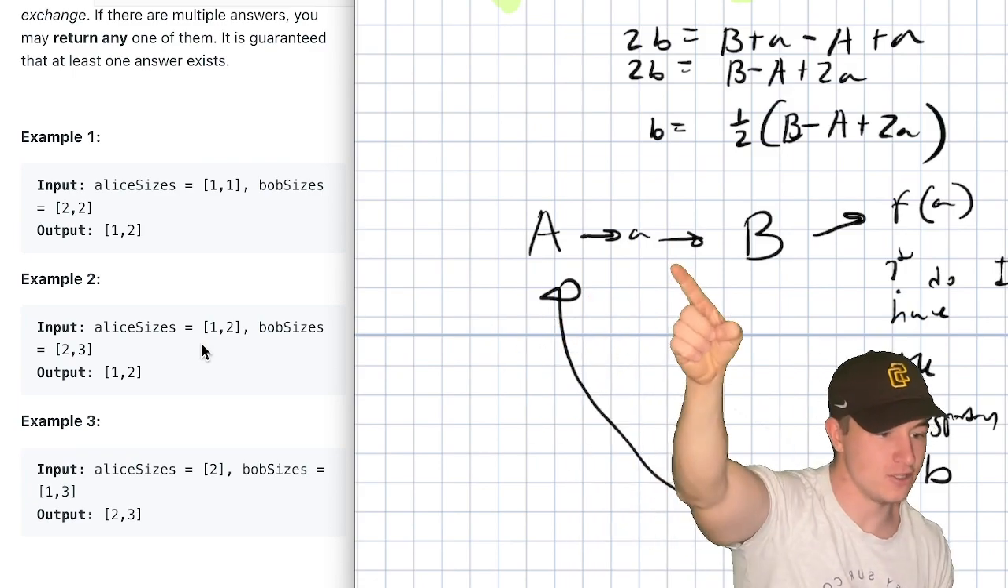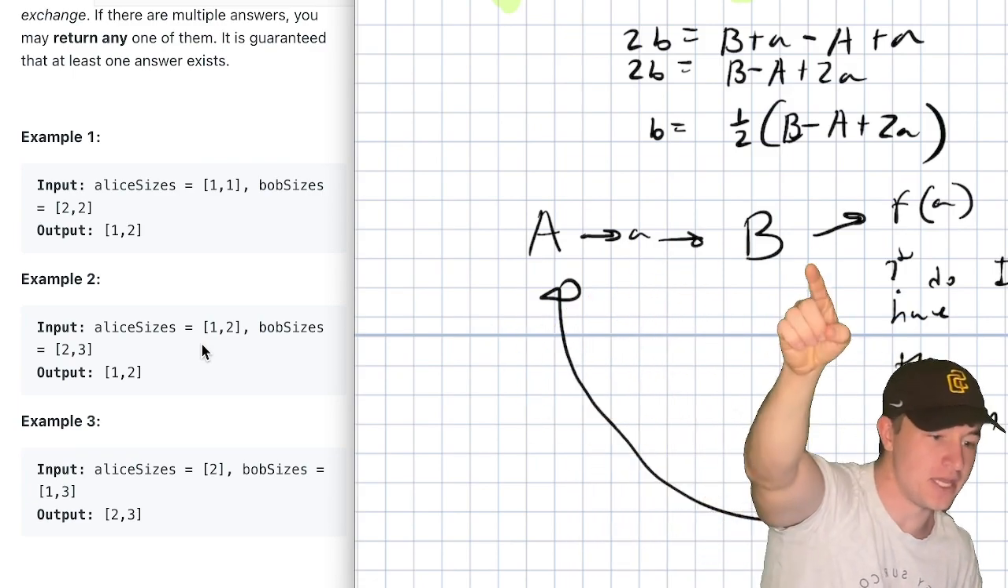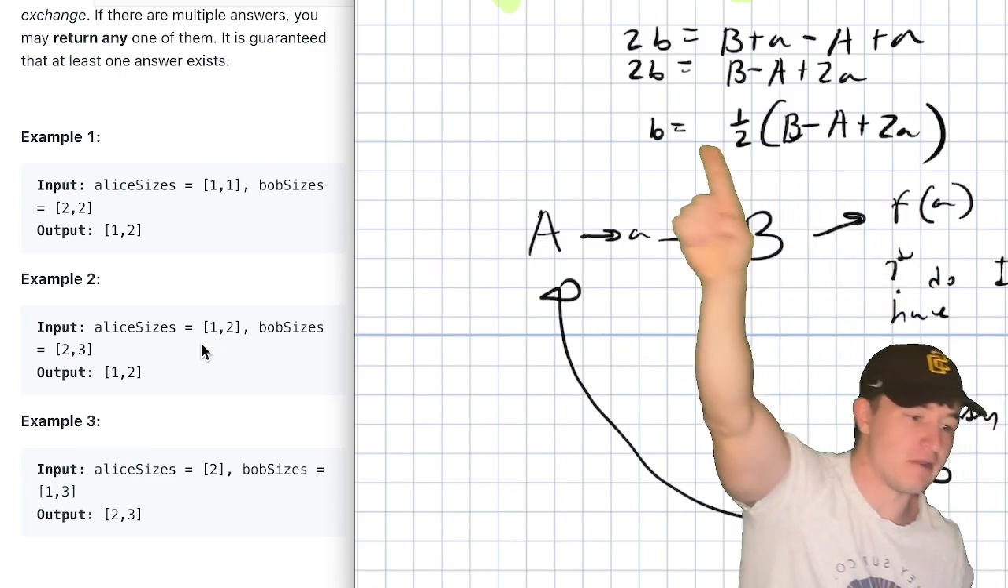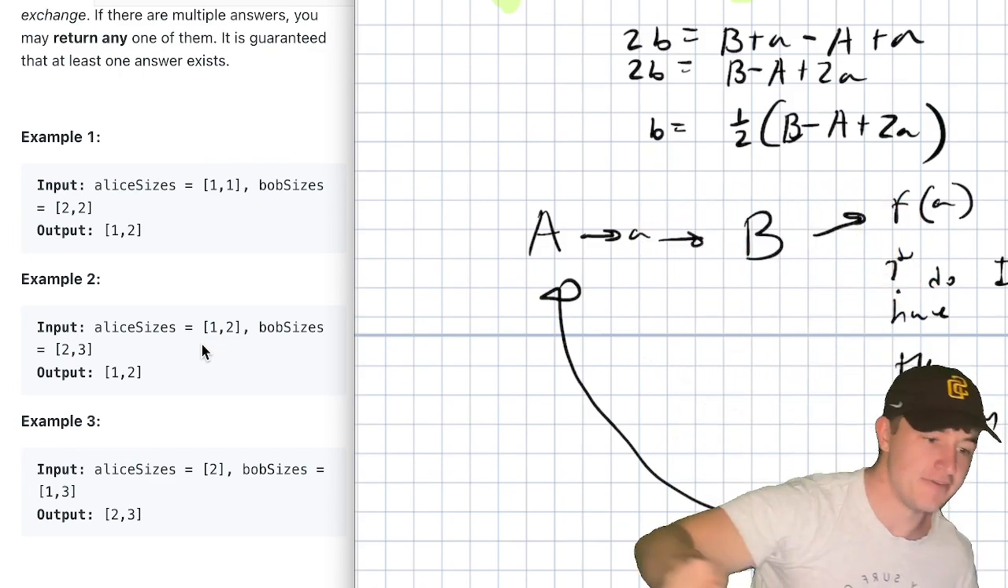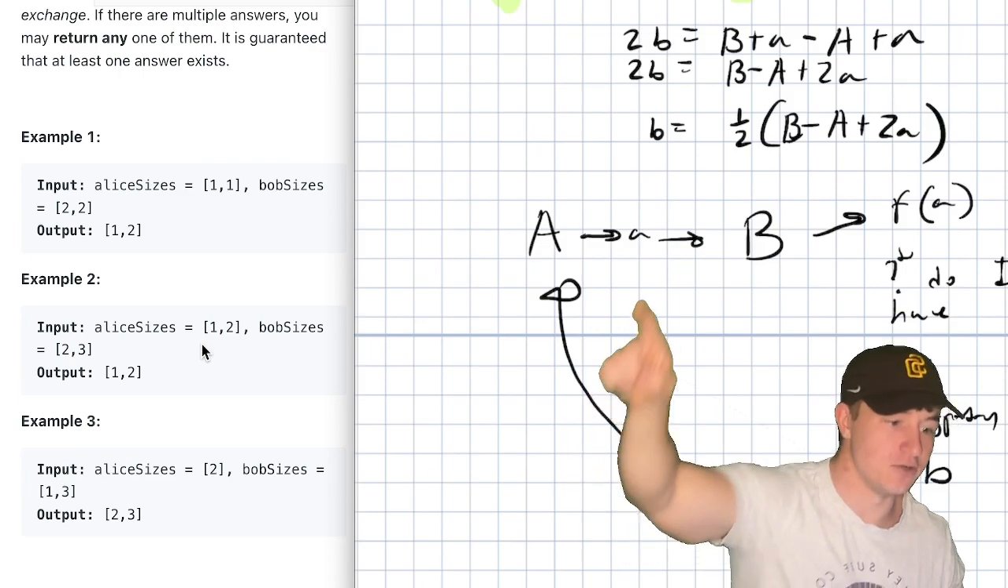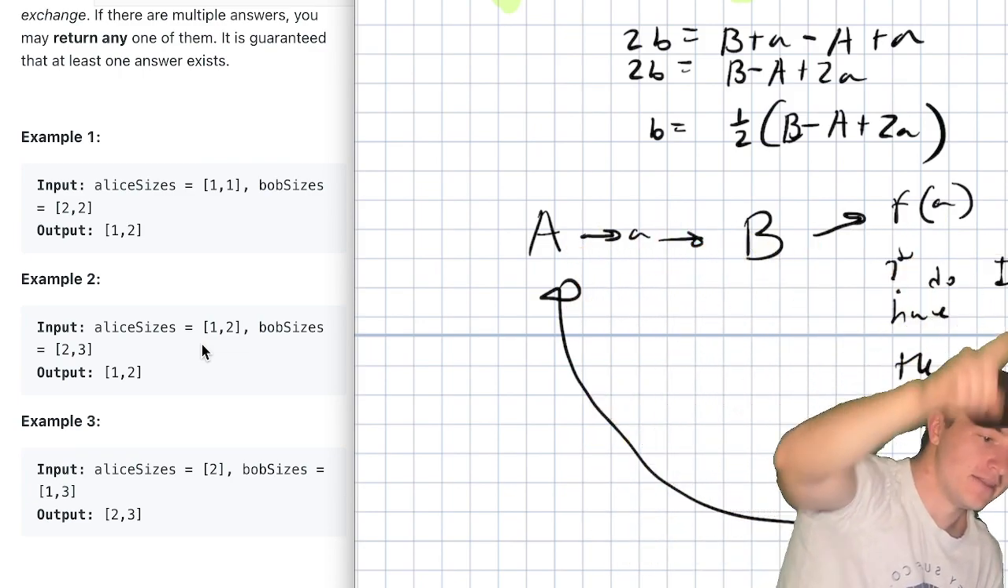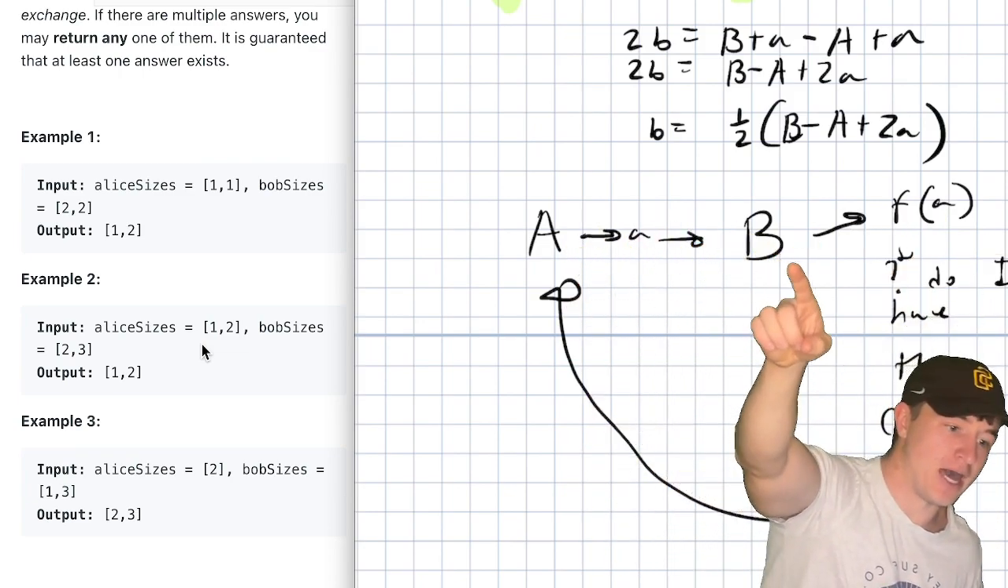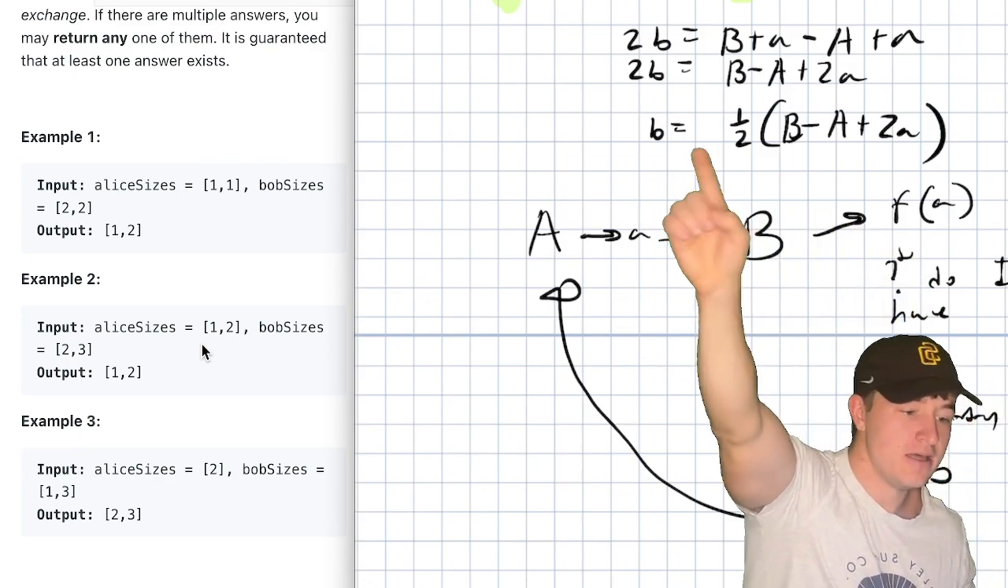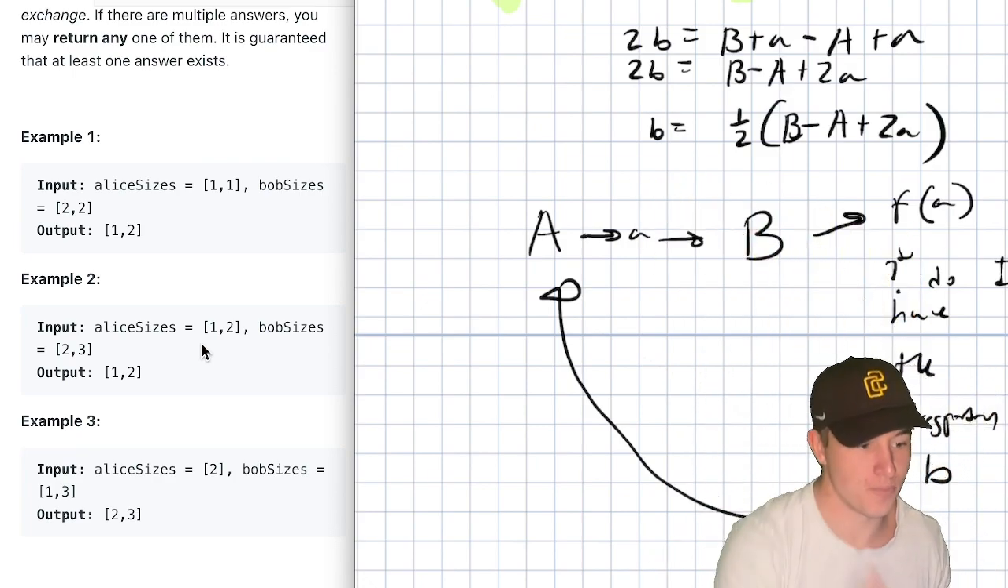So Alice looks at each A. Alice gives an A to Bob. Bob figures out if he has the corresponding B in his list. If he doesn't, they do it again. Then Alice tries another A. They try it, doesn't work. Alice tries another A. Bob puts it in the function, gets B, figures out that B's in his list. They're good, and then the problem's done.